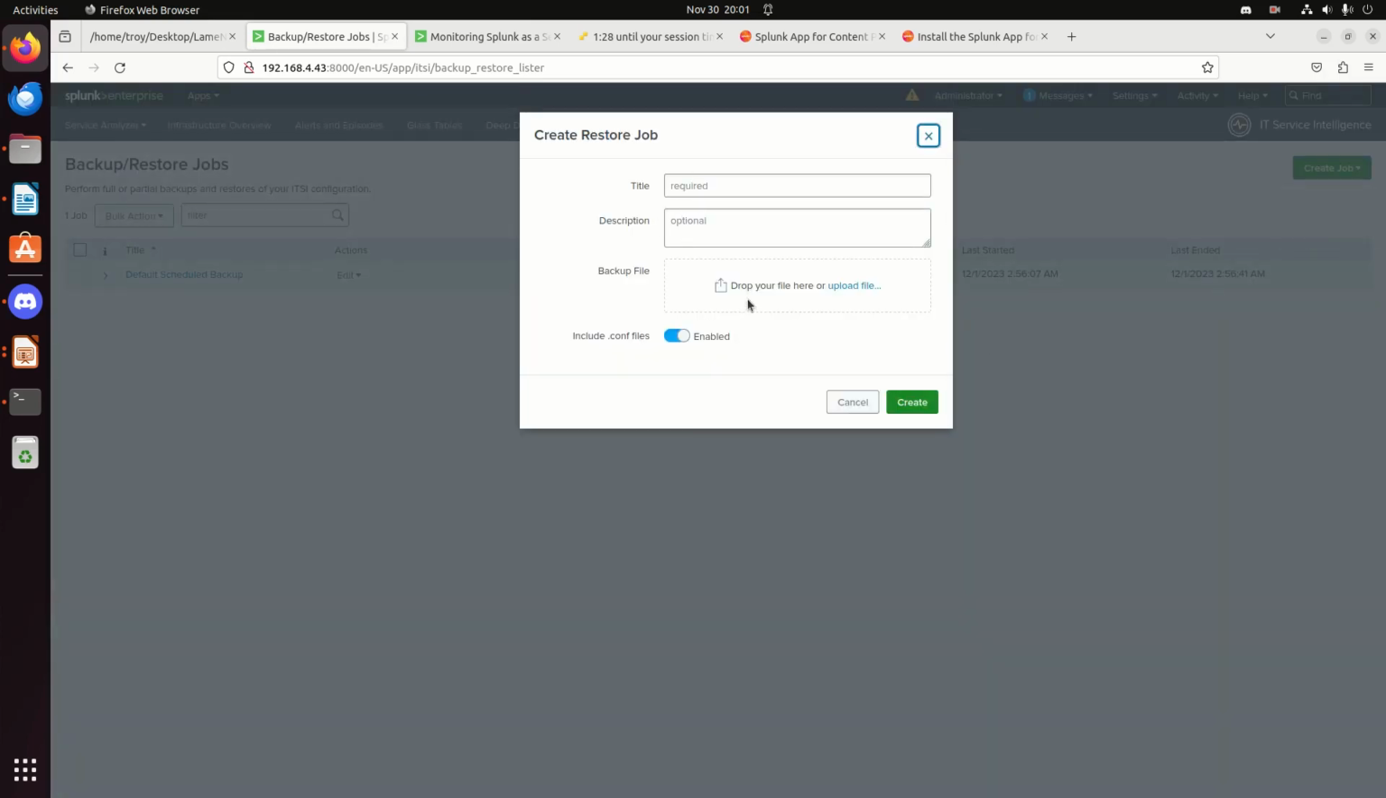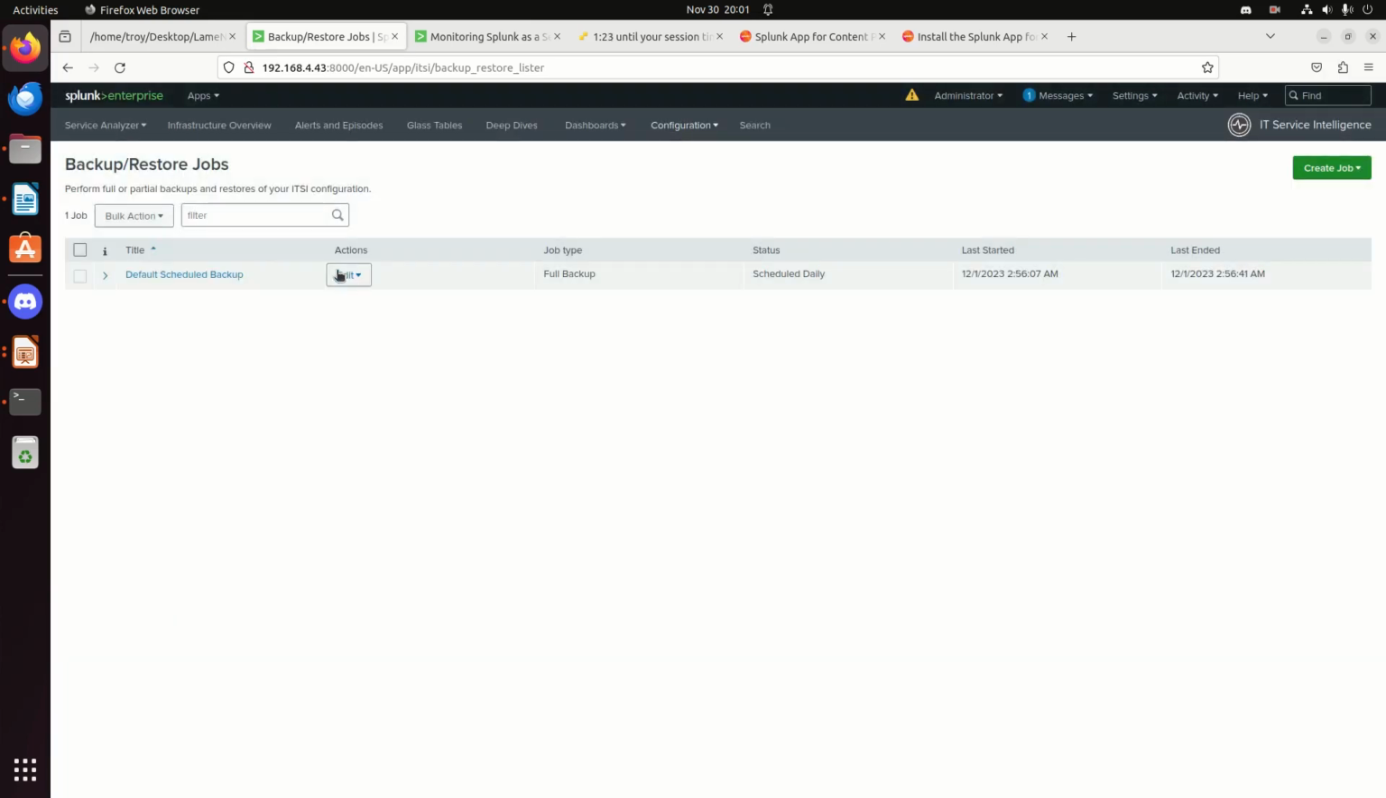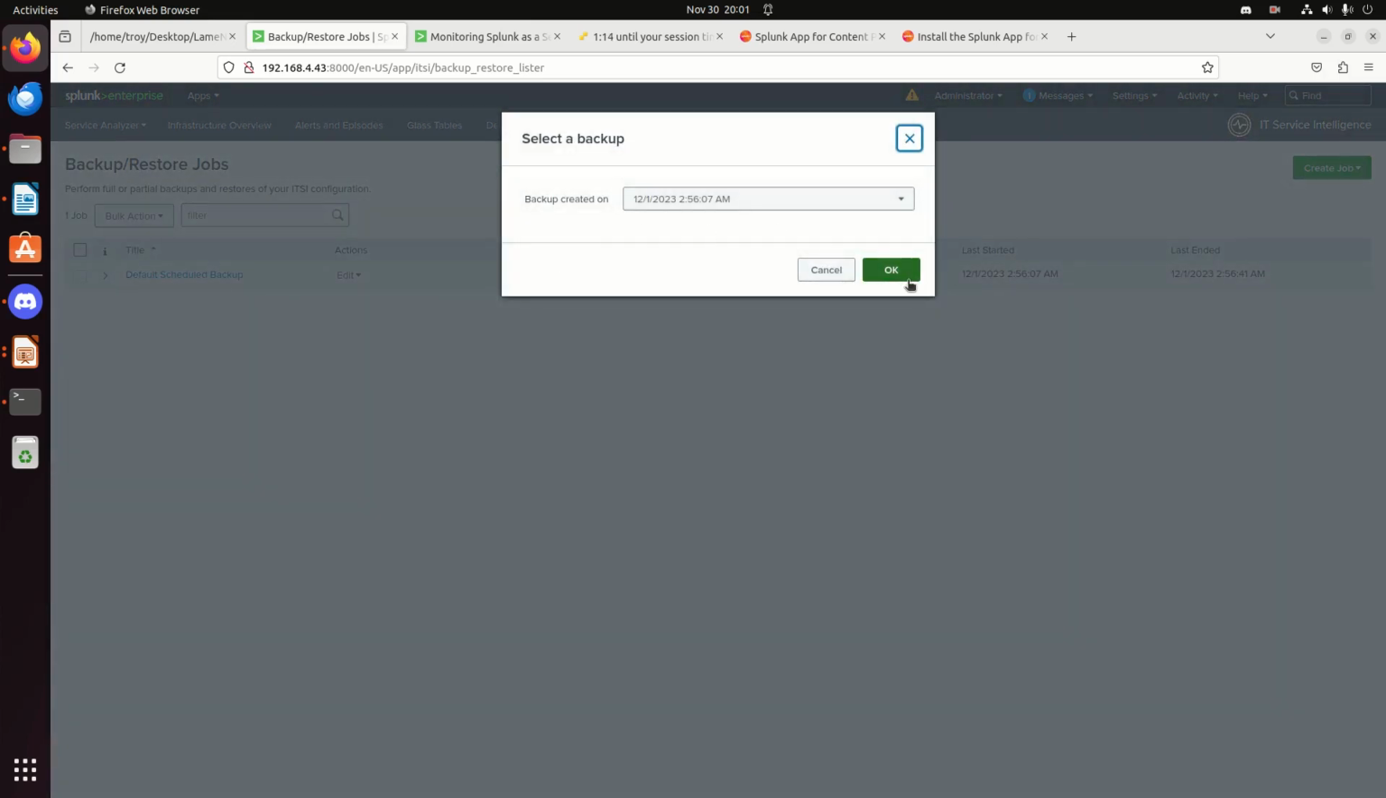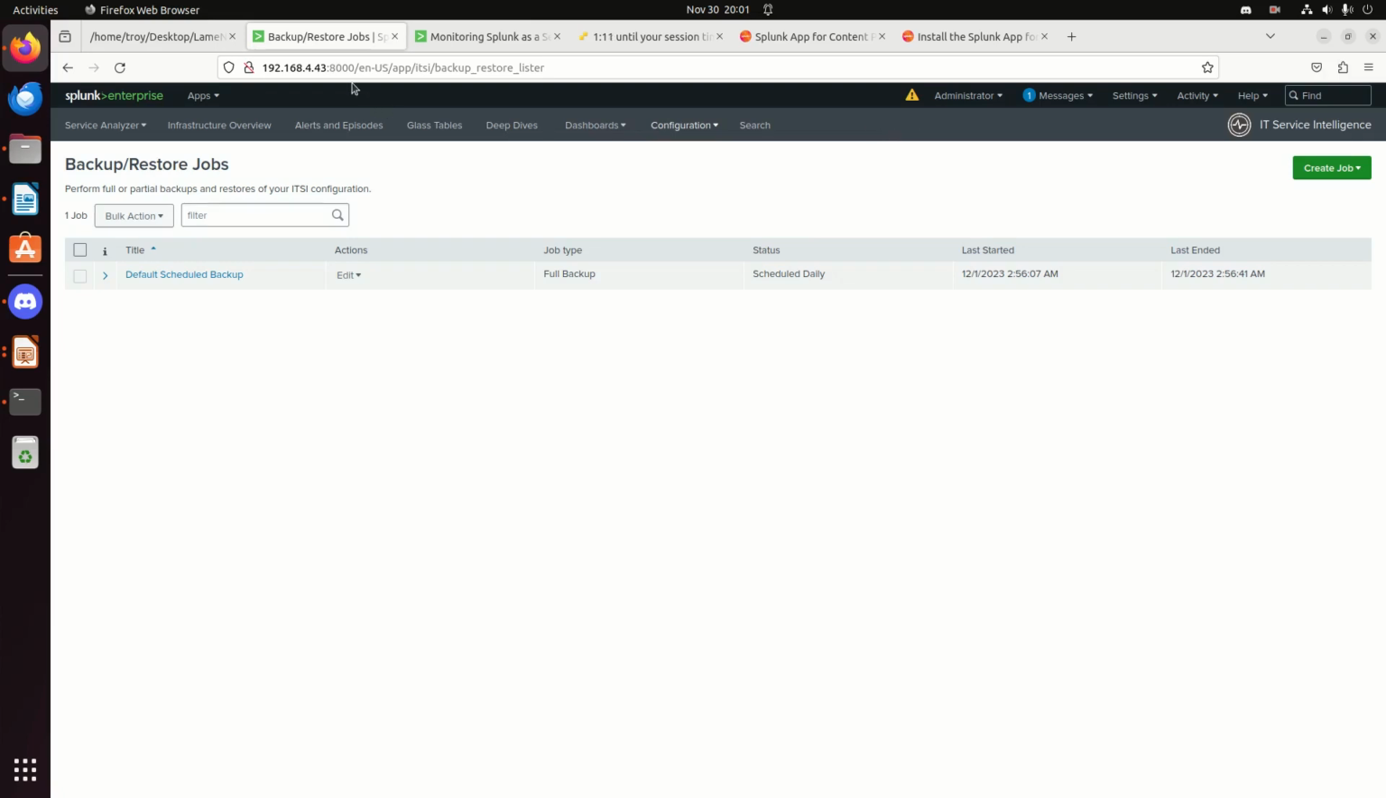And I give it a name. Oh, that's a create a restore job. I want to come here and actually download backup. If I hit download backup, it would build me a backup. Hit OK, I'll have it back up on my computer. Really, really easy way to back things up.